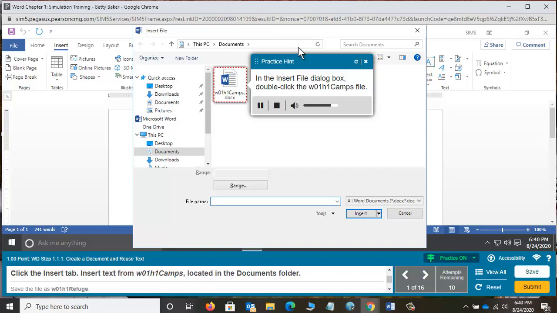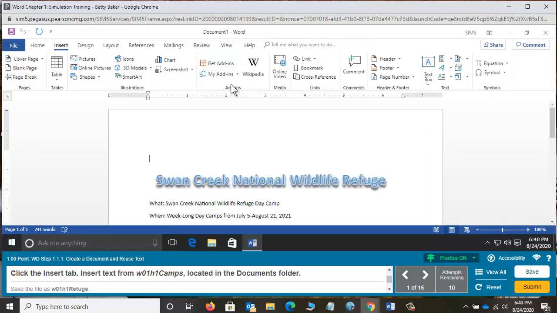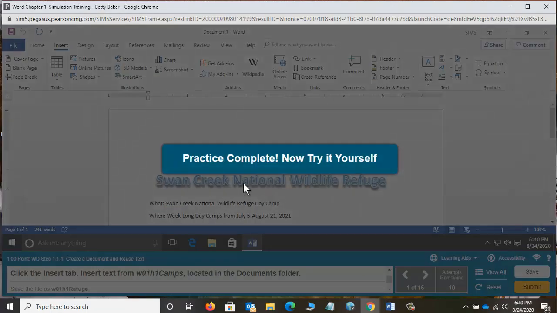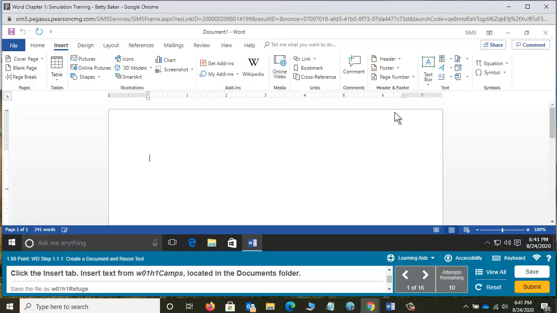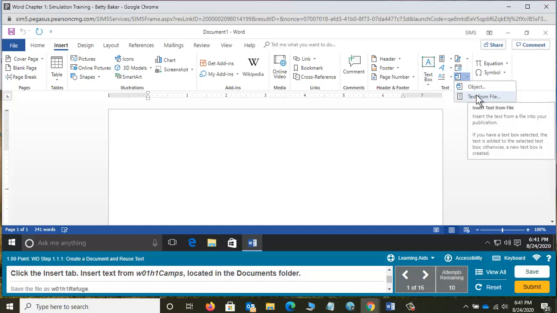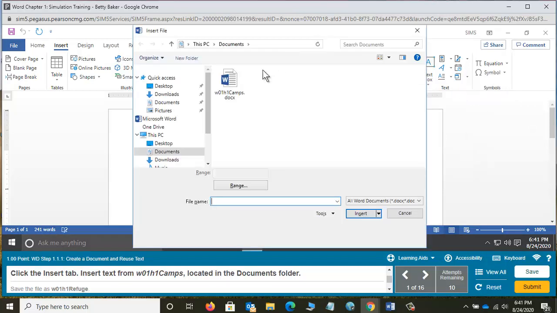In the Insert File dialog box, double-click the W01H1 Camps file. And see how this is all in the simulator? Simulators are great. So I'm going to double-click. Woohoo! It inserted it, and it tells me I'm done. And guess what it does now? It says, you're still on that task. Now you do it. Okay. Let me see if I'm paying attention here. Insert. Text from file, right? Did you get all of it? Were you with me? All right.